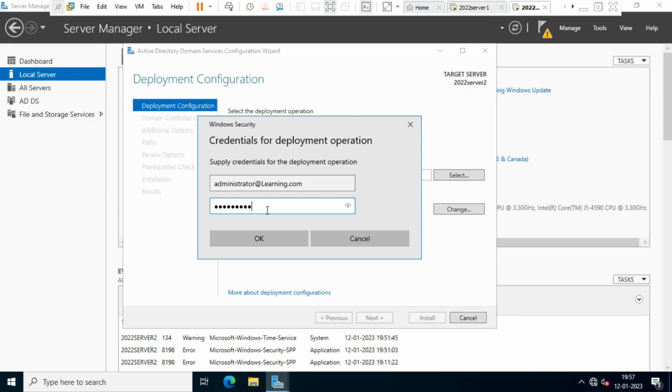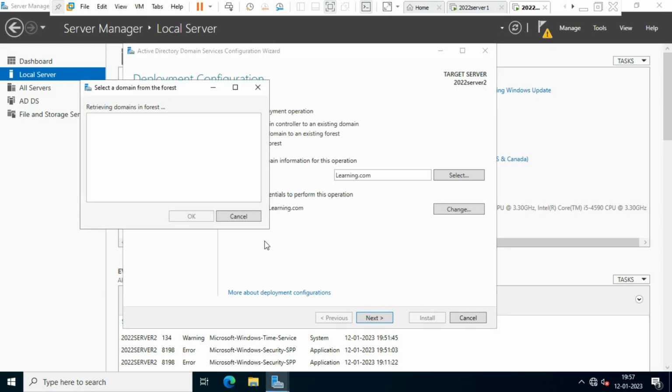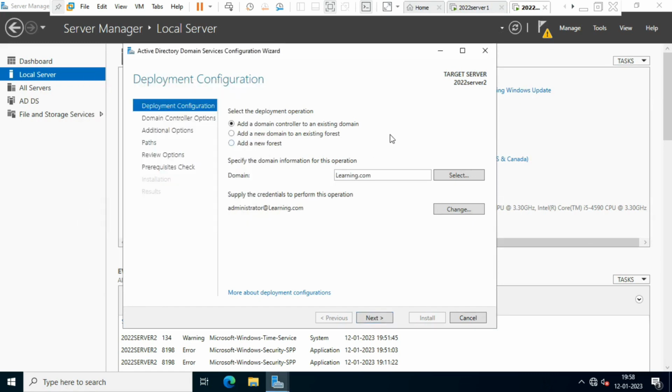If there is any communication problem, meaning any network issue, here only you will get the error. If everything is fine, then you will get learning.com. If communication is not happening, then you will get an error. But in our case, communication is no problem, so definitely we will not get any error. So just click OK, and you... Error is still there. Something is a problem.